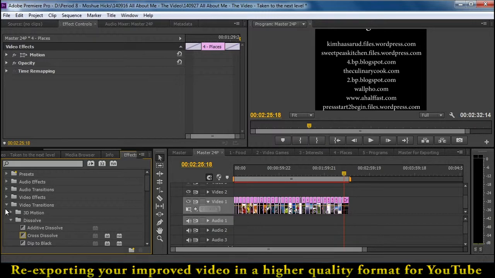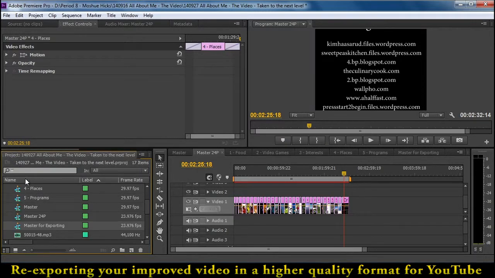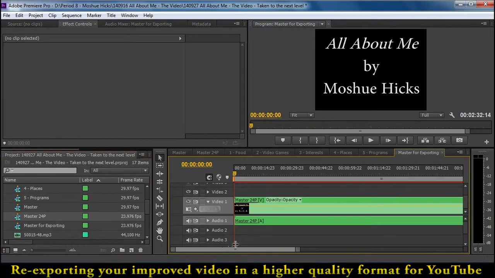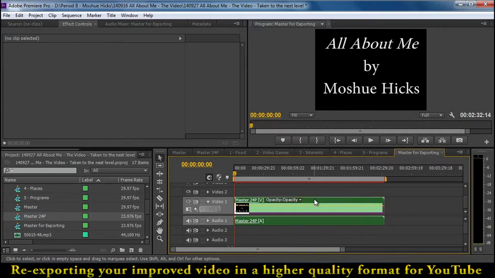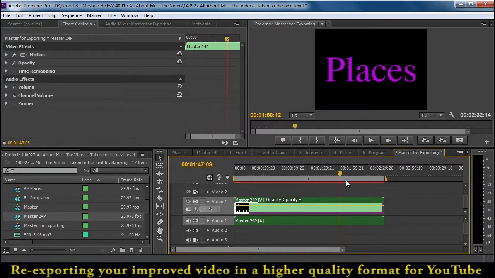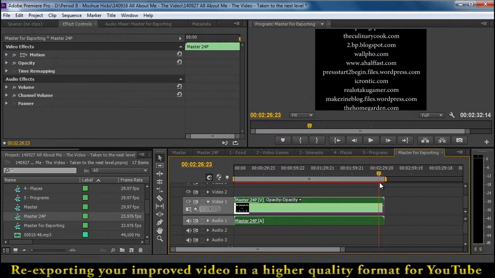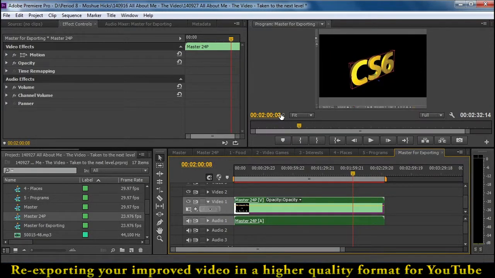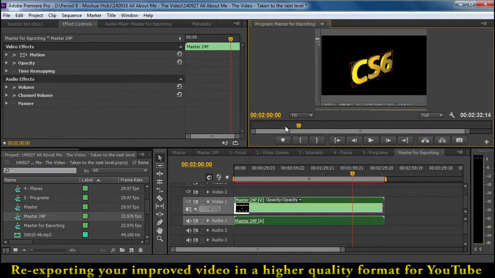Easy way to do that without shortening each of the pictures. So let me go back to my project, find my master 24p, that's the improved one. Okay, and I'm going to drag it on my master for exporting. That's a single sequence with everything in it except the music. I'm going to go to the 2-minute mark. I can be exact if I really want to by typing that in there.